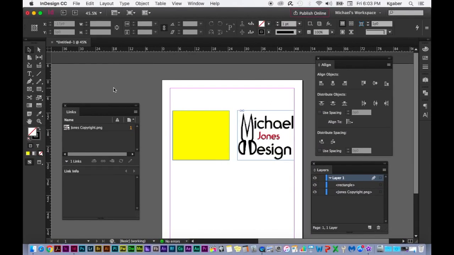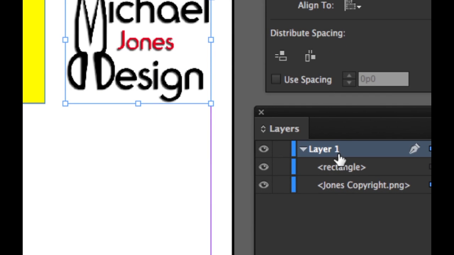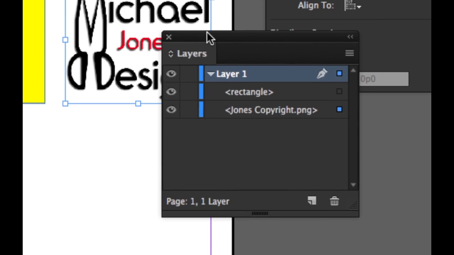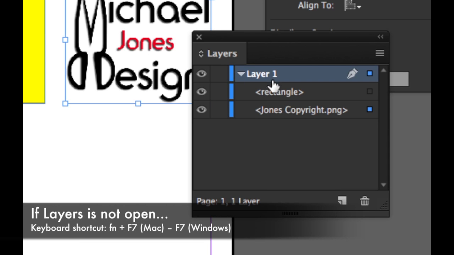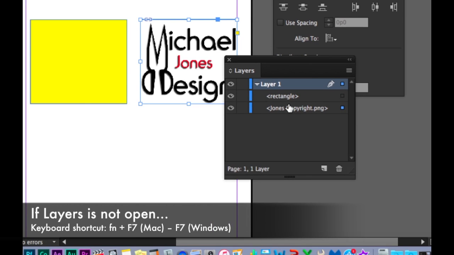So here we are in InDesign, and we're going to talk about layers. I have two objects here: just a regular rectangle and my logo that I just placed into this document. And notice in the layers panel, I'll move it over here, they show up as separate things on the single layer.